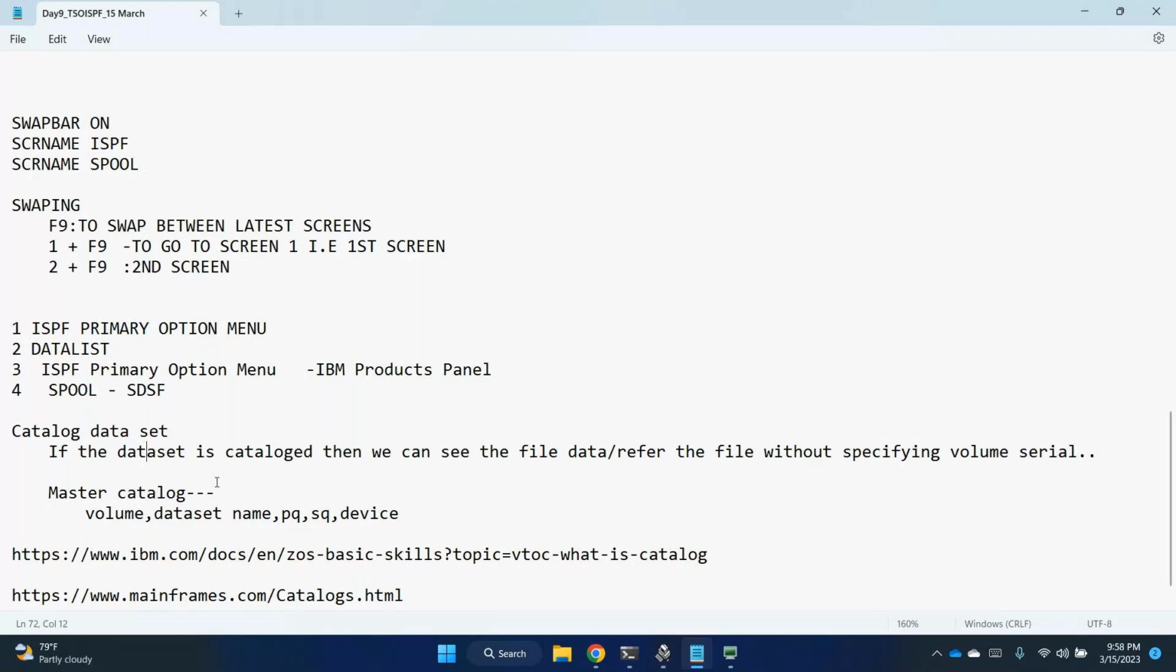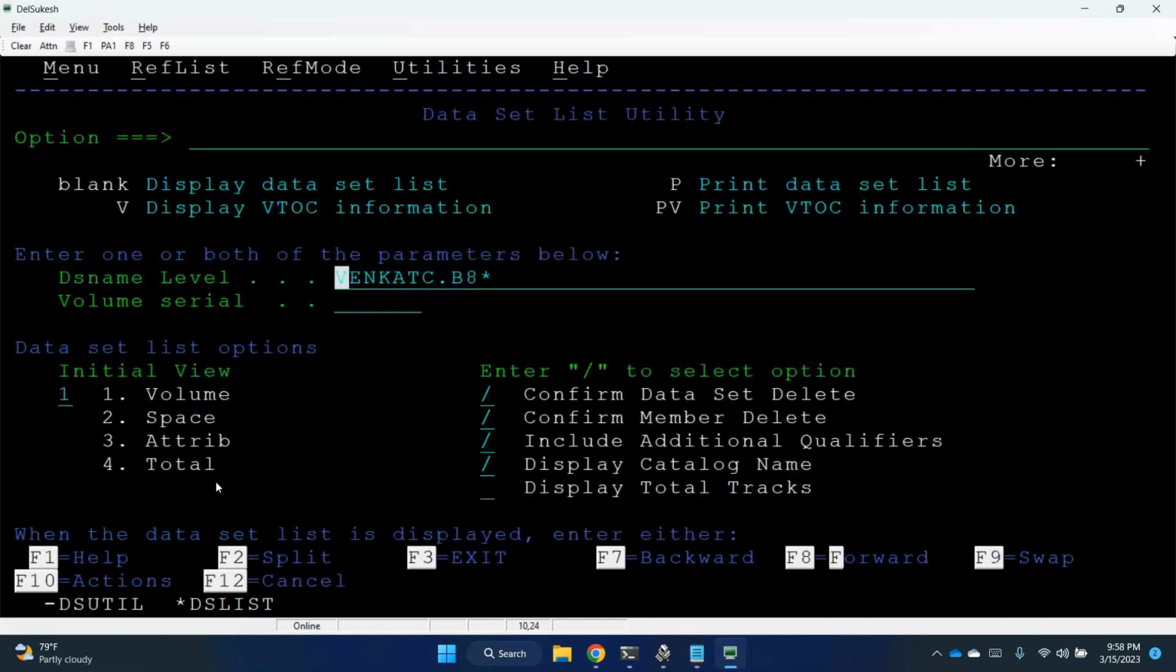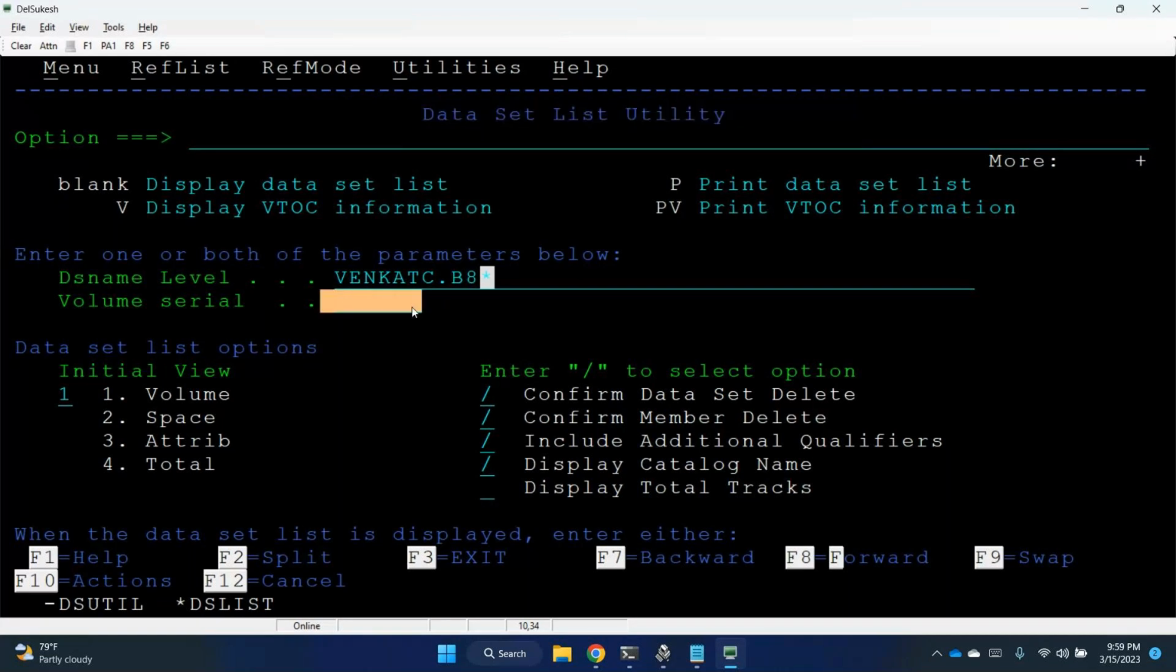Venkat, I have one more question. Suppose I go to 3.4, and I know the first qualifier and second qualifier, but I'm not sure about the third qualifier. If it is uncataloged, will it get listed here? No, for an uncataloged dataset you have to mention the volume serial here. Now I am on 3.4. You see, I have to specify the uncataloged volume serial here. Okay, fine then.